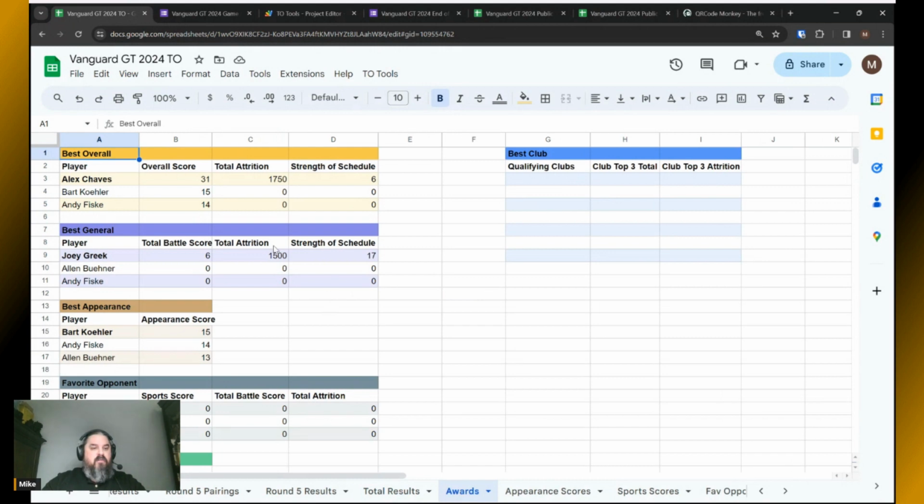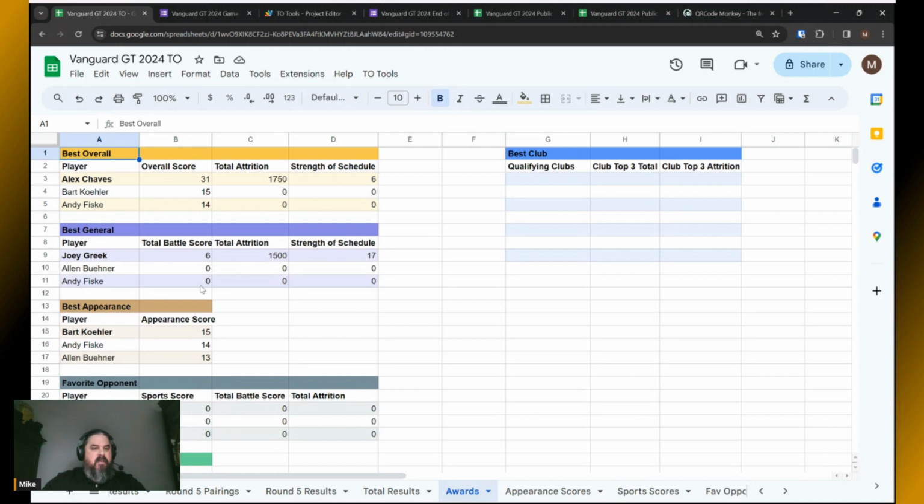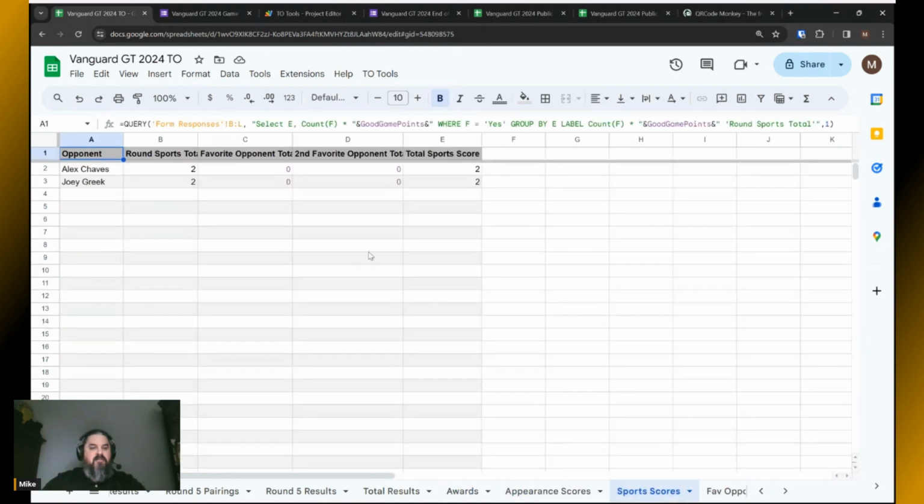We pop over to the awards. We can see now that best appearance is now Bart with 15 points. Right. And Alex's overall score is now 31. After appearance scores, you've got where the sports scores are added up. So that's where you can see what those are.